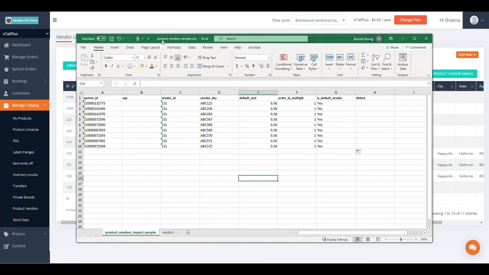So the first thing is, yes, you can change the name of the file. You can name it anything you want, like My Product Vendor Import, for example. However, the tab name you do not want to change, because when the import is looking for that name and it's different, that's going to cause an issue.